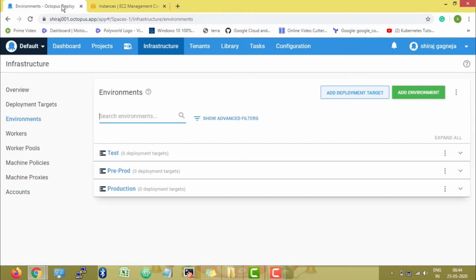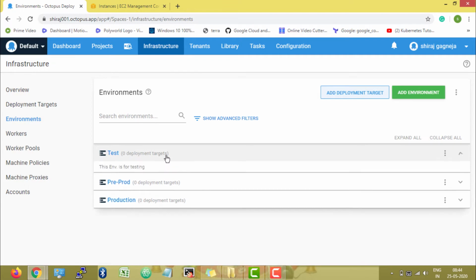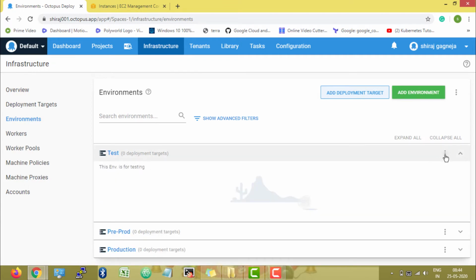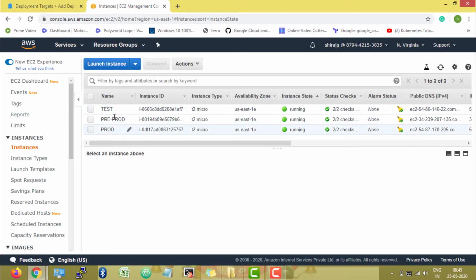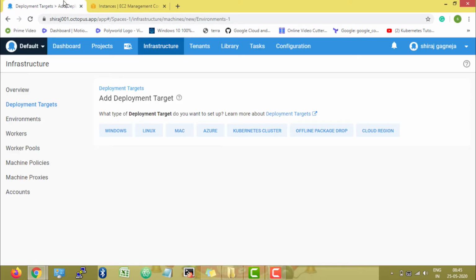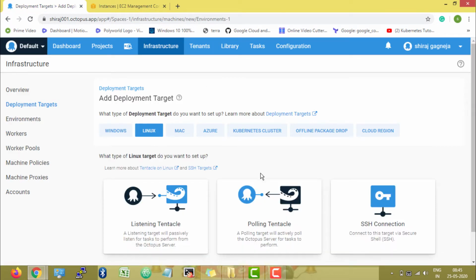So let's go to Octopus Deploy, and we'll be going to the environment sections. And over here, we'll be having three different environments already configured because we had already done this in the previous lecture. Now I'm going to click on my test environment, and over here you'll have an option to add a deployment target. Once you click on it, we have to select Linux since we have spun up three different Linux EC2 instances on our AWS cloud. So I'm going to select Linux over here, and we're going to click on SSH connection.